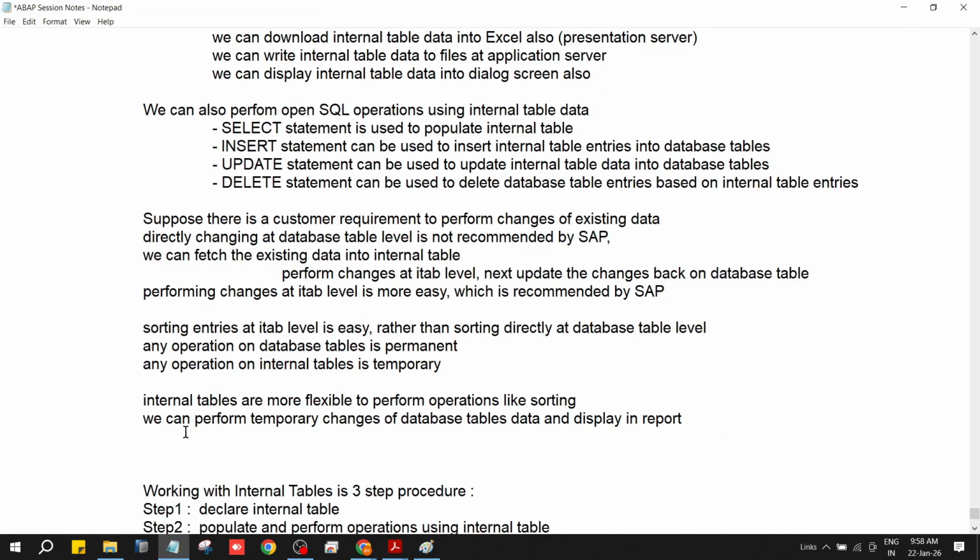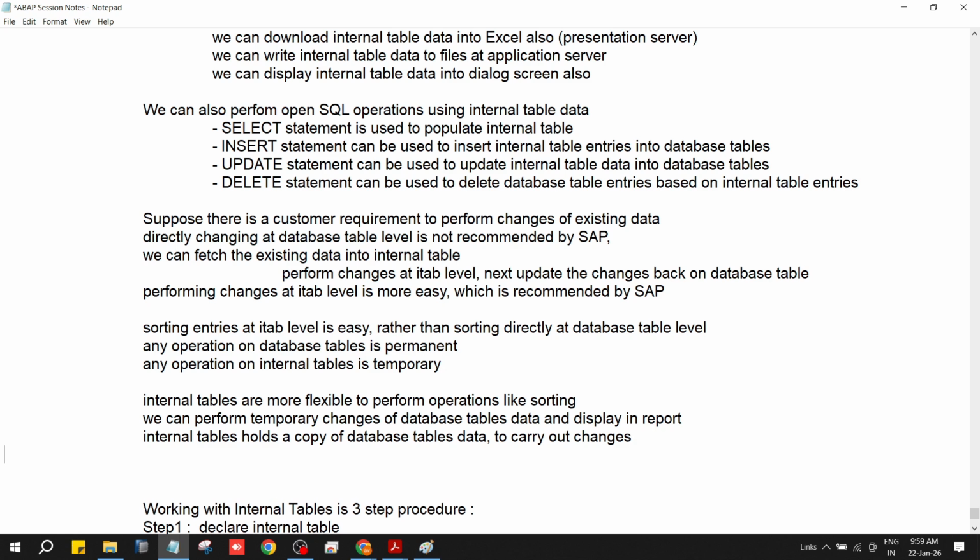So what happens? An internal table holds a copy of the database table's data, and to carry out changes on a copy, the original data will not be affected. So this is one of the things I told you: you can sort as per requirement.